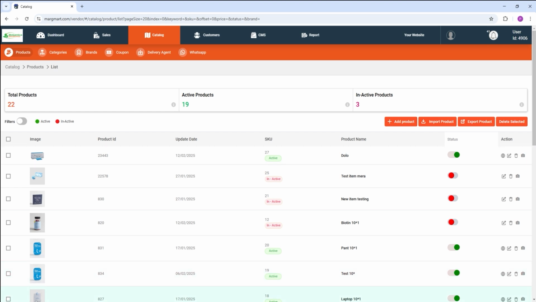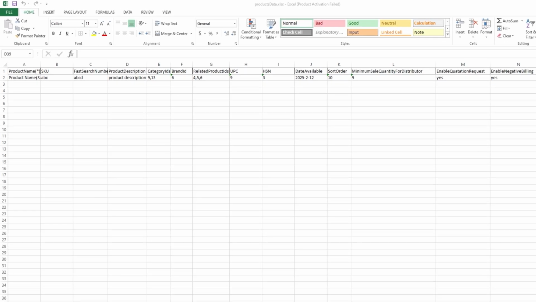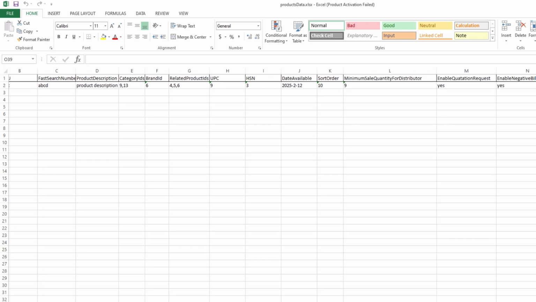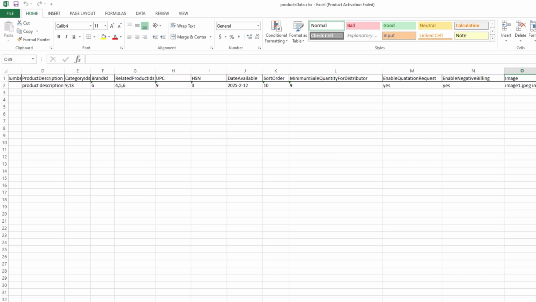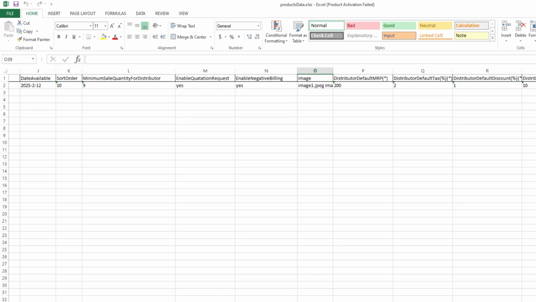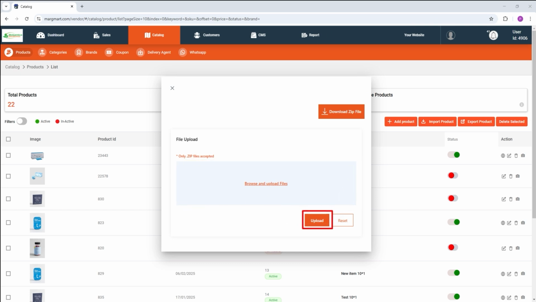Now, if you want to upload the product in bulk, then click on the Import Product button and then the Download zip file. Open it and add all the details mentioned in the file, such as product name, SKU, fast search number, product description. All the fields marked with star are mandatory and others are not. After mentioning the details, save the file and then click on the Browse and Upload File button. Select the file from the browser and upload it.